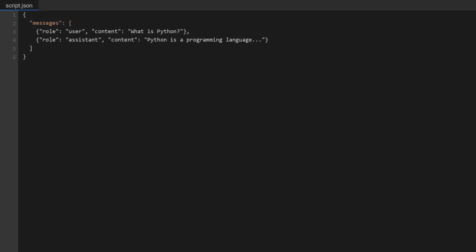The instruction dataset that drives SFT is structured as conversations. Each training example is a JSON object containing a list of messages, where each message has a role, either user or assistant, and the actual text content. This format is deliberate. It teaches the model that conversation has structure, that turns alternate between participants, and that the assistant's job is to respond to what the user said. When you later create your own fine-tuning dataset, you'll be building files that look exactly like this.